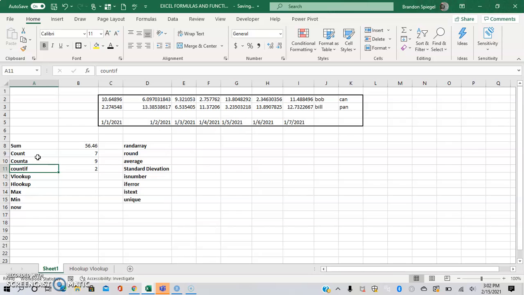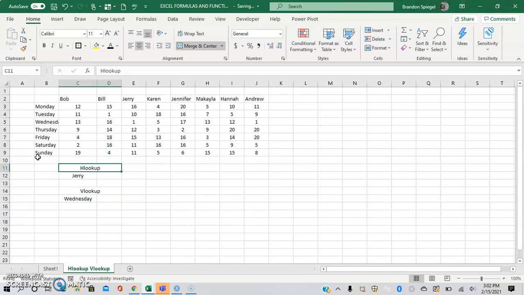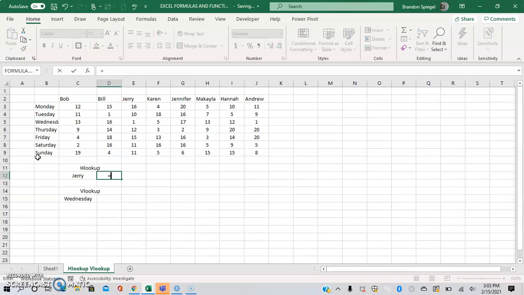For HLOOKUP and VLOOKUP, we are going to go to the other tab, because it's easier when you have a range. The HLOOKUP allows you to look up a value on a horizontal basis, and the VLOOKUP function does the exact same thing, except it is vertical. The arguments for both functions are exactly the same, just the way they work is a little bit different. So equals HLOOKUP.